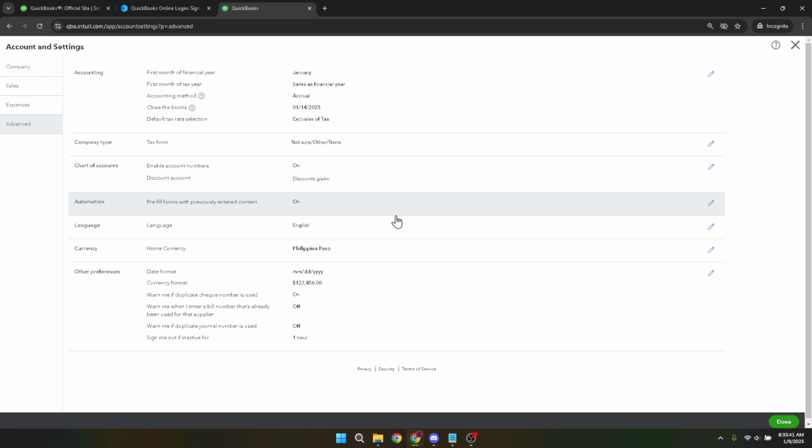By following these steps, you've taken an important measure in safeguarding your financial data, allowing you to focus on other crucial aspects of your business with confidence.